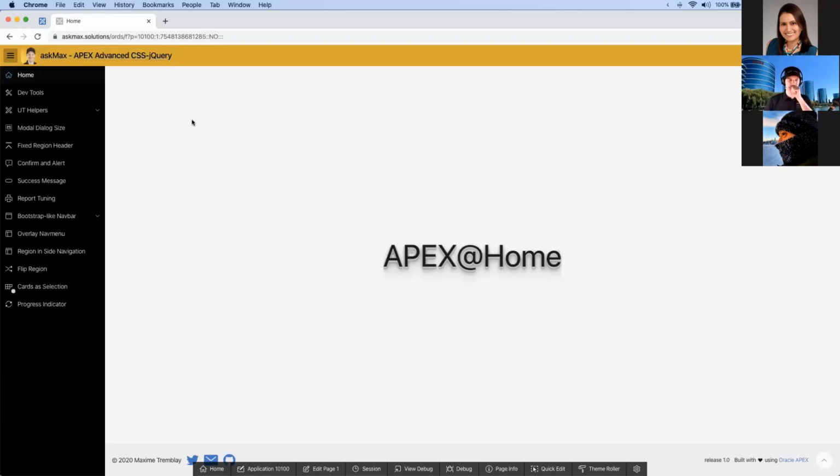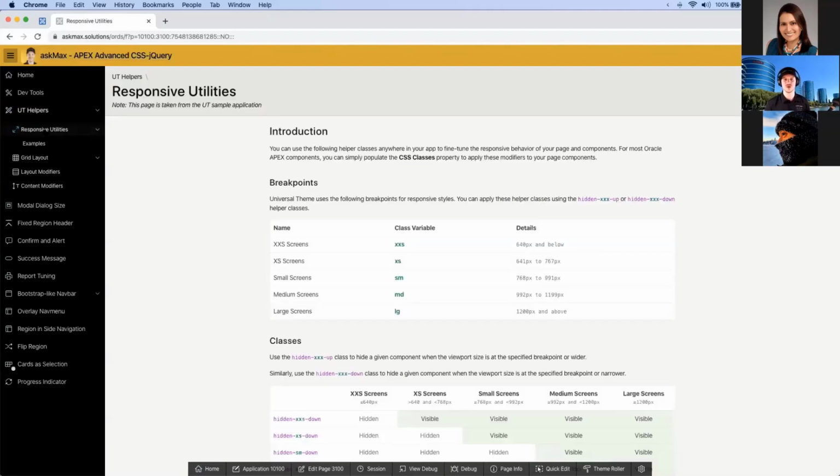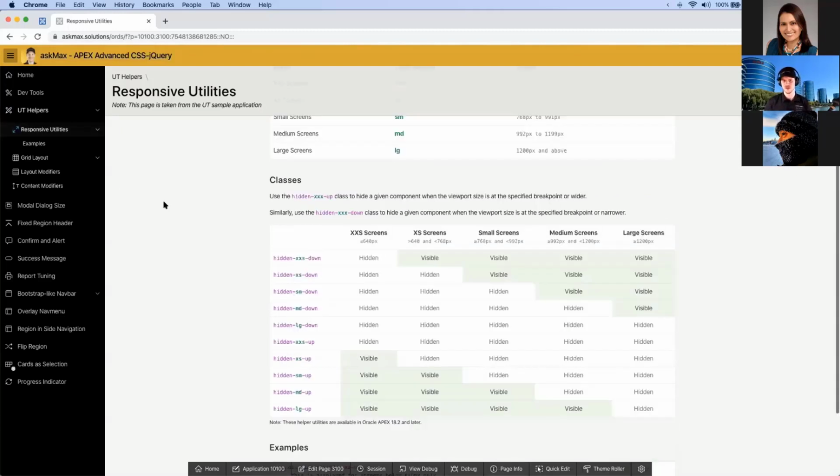Okay, so the first thing I mentioned earlier was about using the built-in things that you might not be aware of. And let's jump right into it using the Universal Theme helper CSS classes. So the first one I would like to talk to you about is the responsive utility classes. I think not a lot of people are aware of these classes and are using them.